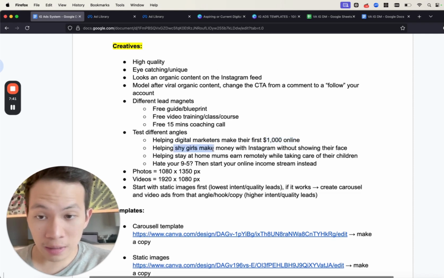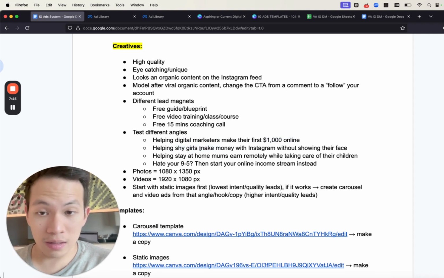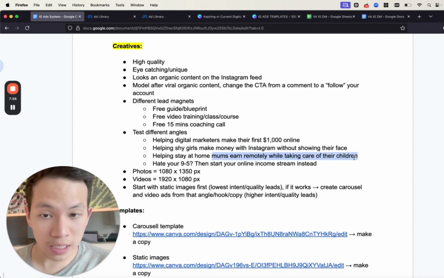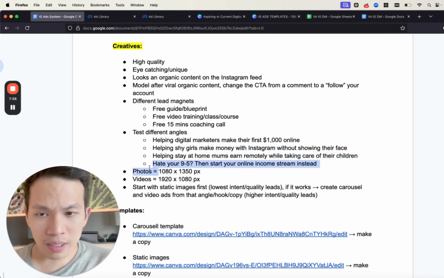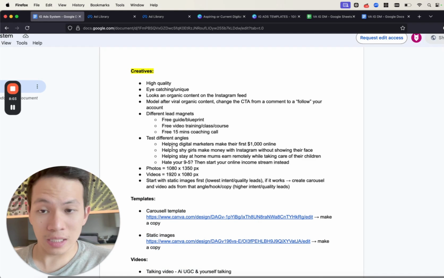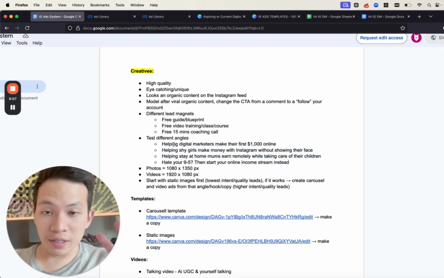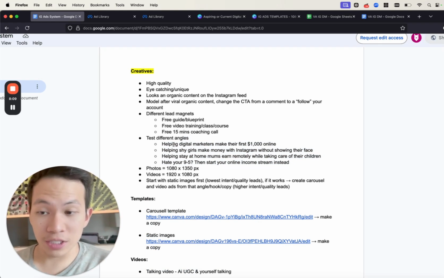Next, you can target people who want to do faceless accounts, let's say girls who want to do faceless accounts, helping shy girls make money on Instagram without showing their face. The next is you can target stay-at-home moms who want to earn remotely while taking care of the children, or somebody who just hates their 9 to 5 and wants to start their online income stream. So you can see these are what we mean by different angles. It means a different audience and different messaging that you're sending.